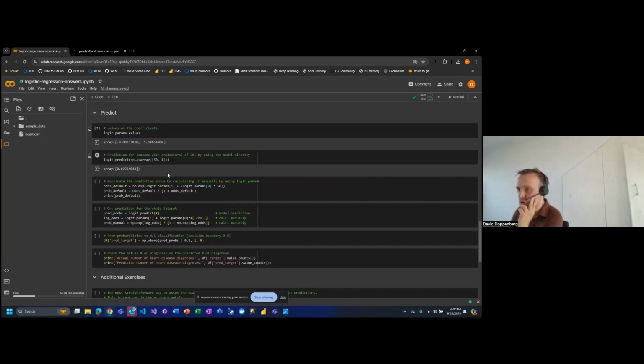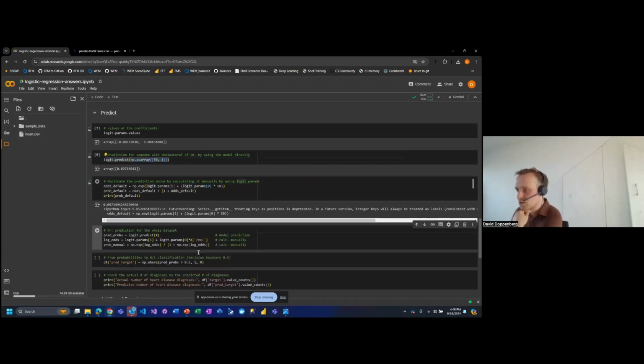Of course, instead of using just the model, we can also calculate it ourselves, which is basically just the formula that I showed you before, which gives the same value.